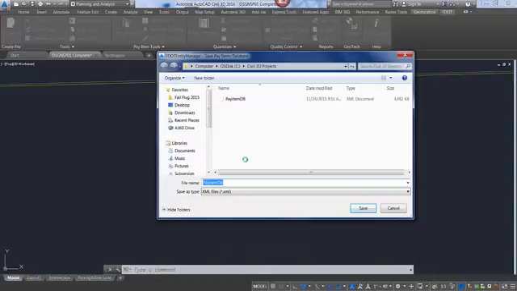After Entity Manager loads, it asks you to save the payitemdb.xml file. This is your current pay item file drawing. It is project specific, so save it with your project information.